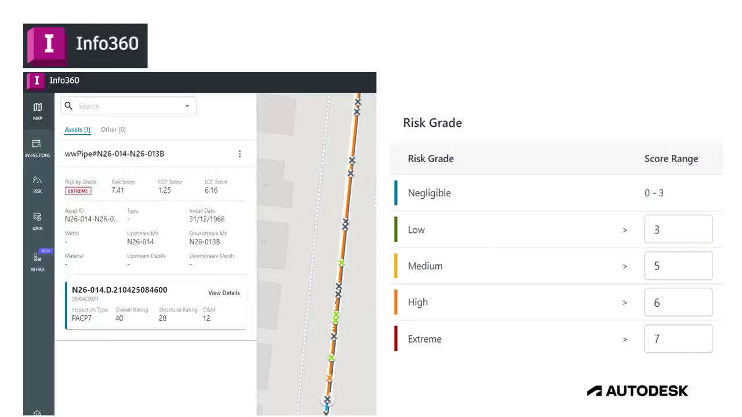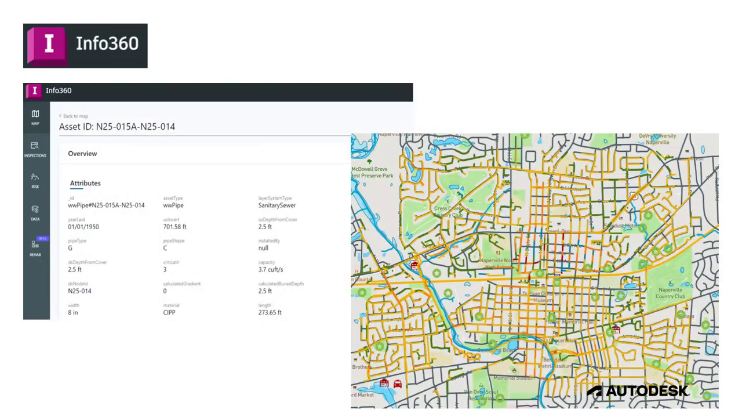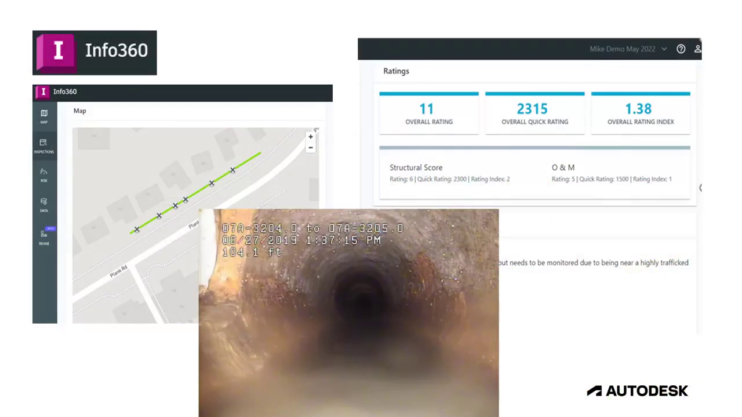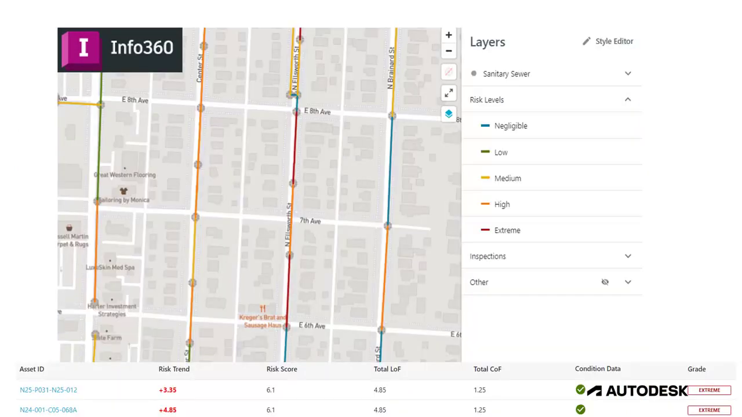And informed decision-making, by considering data from variable sources such as GIS, CCTV, CMMS systems, and hydraulic models. Info360 Asset allows users to categorize all of their system assets based on risk scores and grades. This risk score is calculated from data available in Info360 Asset, such as pipe attribute data from asset GIS layers, condition scoring from CCTV inspection data, and data from external sources such as CMMS work order data. The result is a summary that will highlight assets with extreme or high risk, which will have to be prioritized before assets with medium, low, or negligible risk.